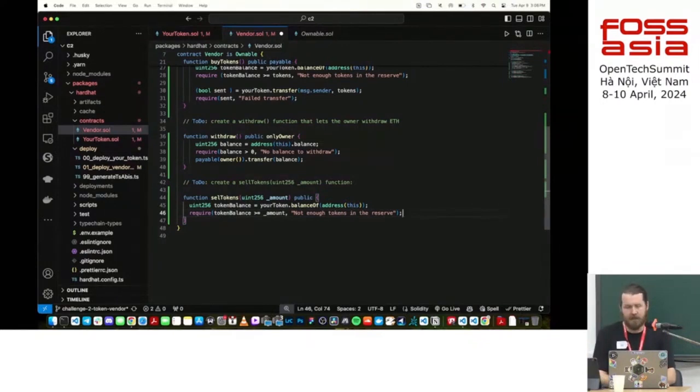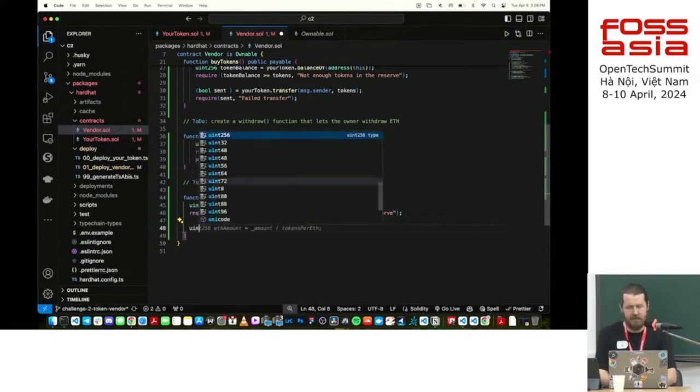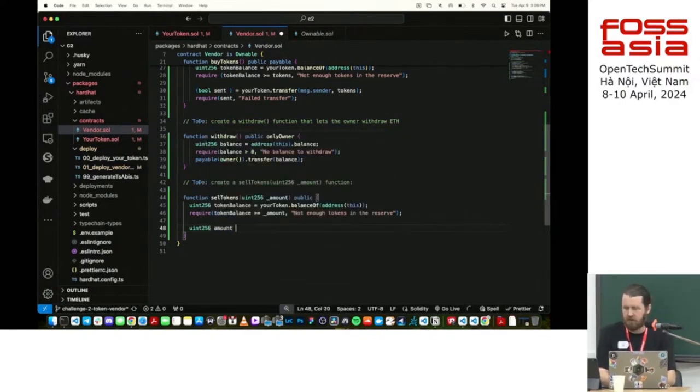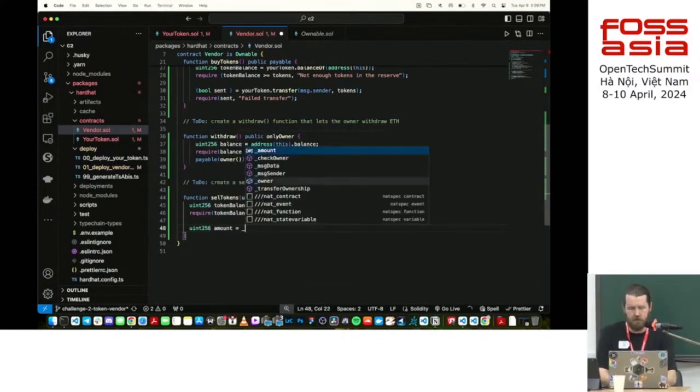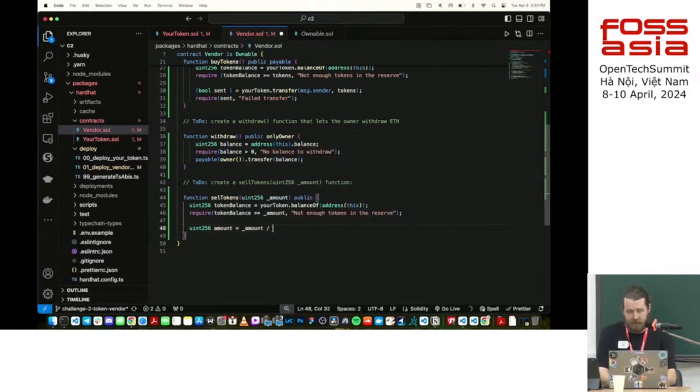And then we want to calculate how much ETH we need to send, right? So we can say uint256 amount is equal to _amount divided by tokens per ETH. In this case, we're doing the opposite. We're not multiplying, we're dividing the amount of tokens by tokens per ETH.